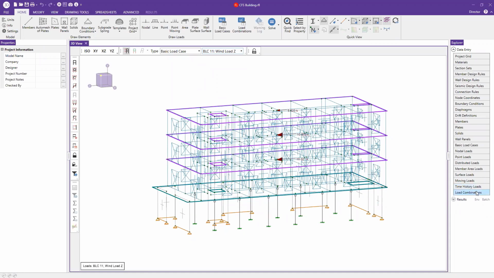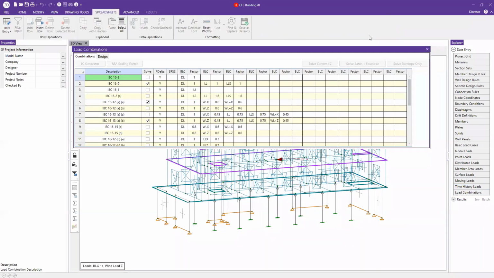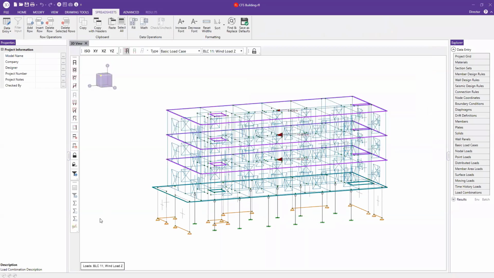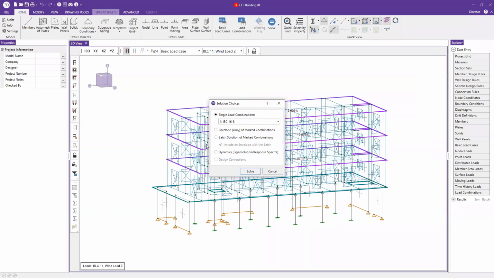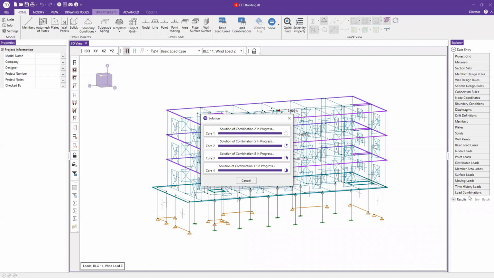I've created already some load combinations and I've selected, I know wind is going to govern for me on this one. So I'm going to go ahead and just run all of the wind ones that have governed for me. And I basically just go ahead and say a batch and an envelope. RISA 3D, like I mentioned, brought across all of those loads, so I don't have to do much except create load combinations.